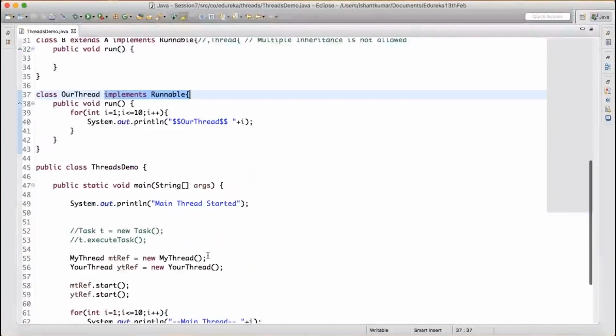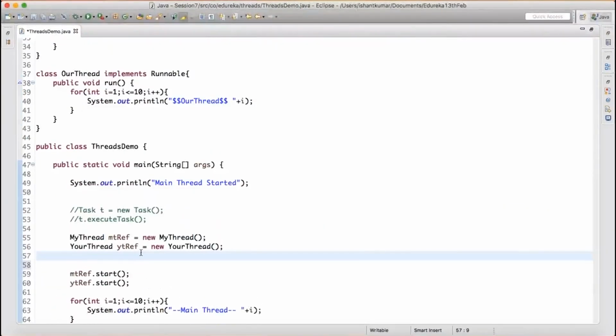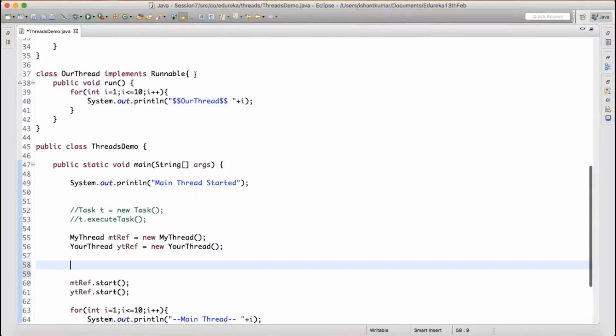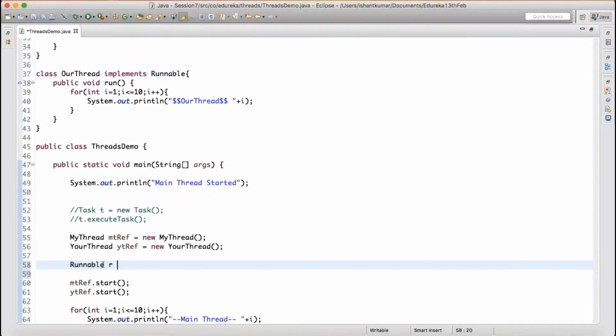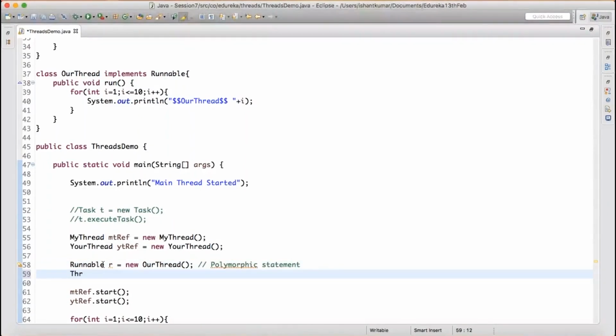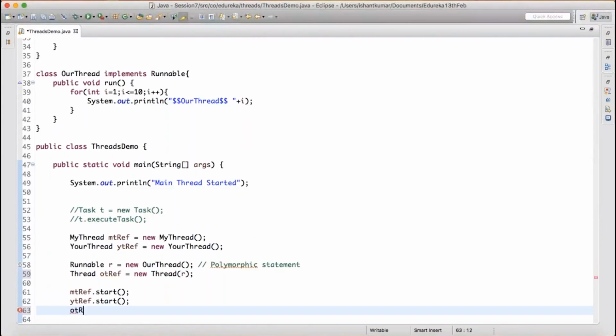There is one difference if you have a thread which is going to be from Runnable, in how you create it. First of all, you write Runnable r assign new RThread. That's like a polymorphic statement. The next part is you say Thread ot reference assign new Thread and you pass the Runnable. And now you can say otref dot start.